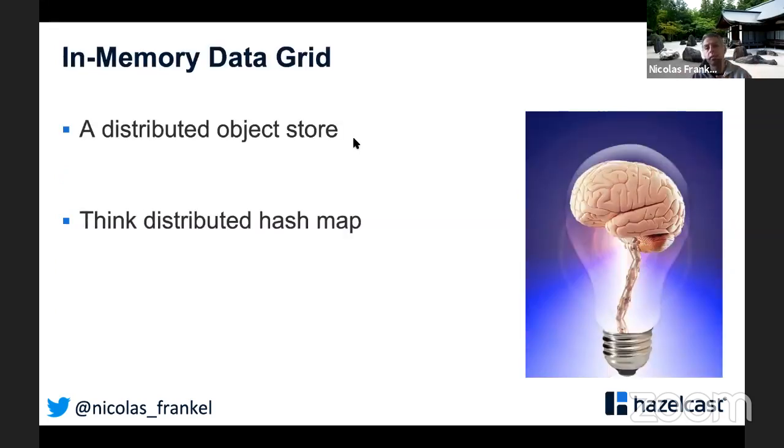And in Hazelcast, we have this concept of in-memory data grid, which you can think about like a hash map, but it has the benefit of being distributed. As I mentioned, distribution is a hard problem, but we try to solve it for you.